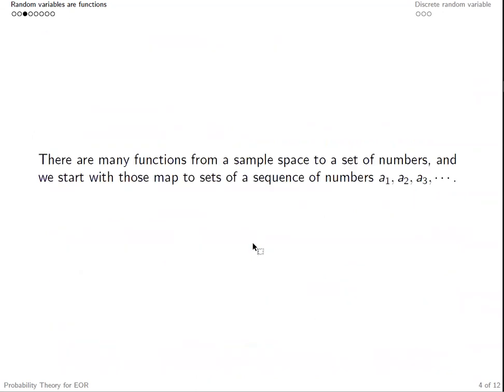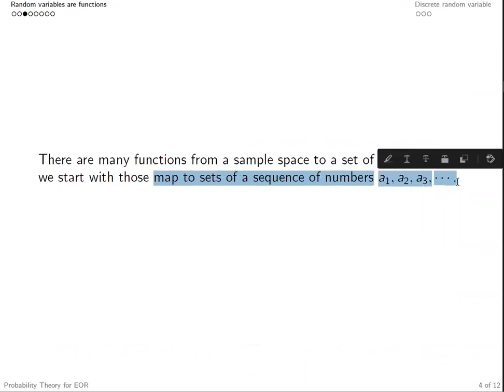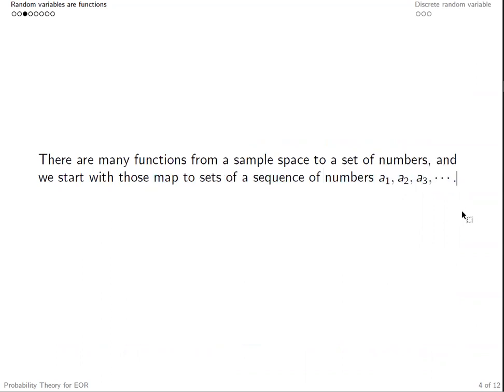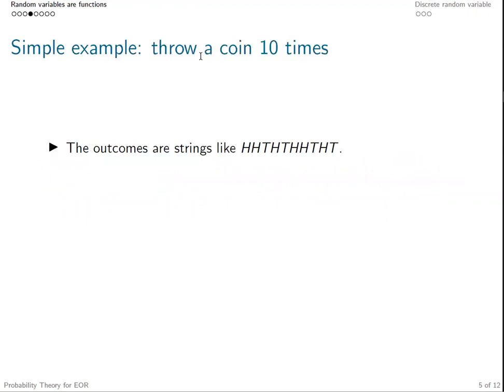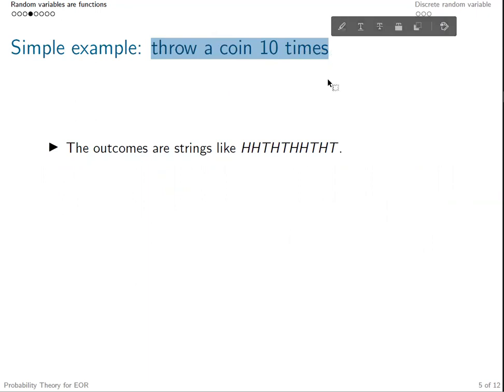Here we first get in touch with one type of random variable. Those are the random variables that map outcomes to a set of a sequence of numbers A1, A2, A3, and so on. I know those are abstract definitions and concepts, so let's visualize those abstractions with a simple example. Consider we throw a coin n times. Let's denote n equals 10 here. So we throw a coin 10 times.